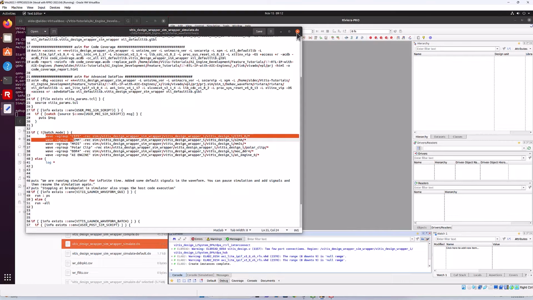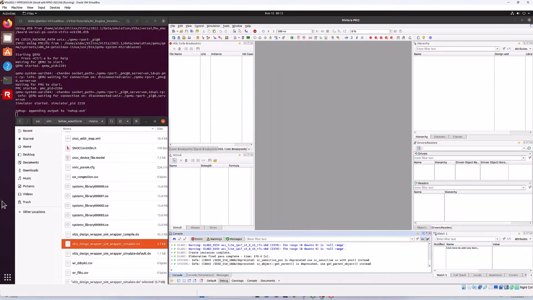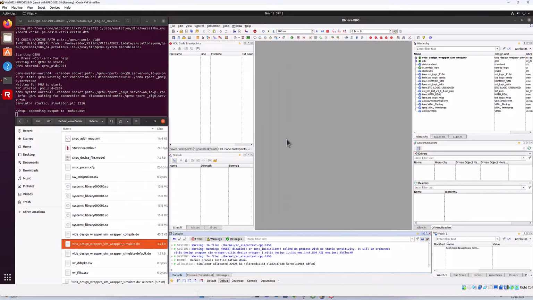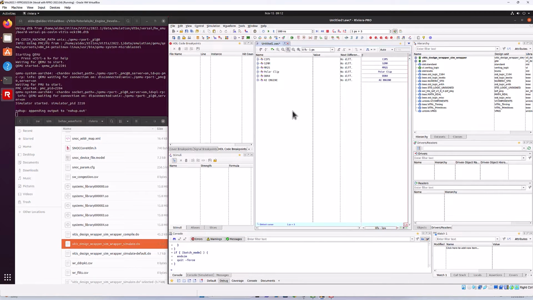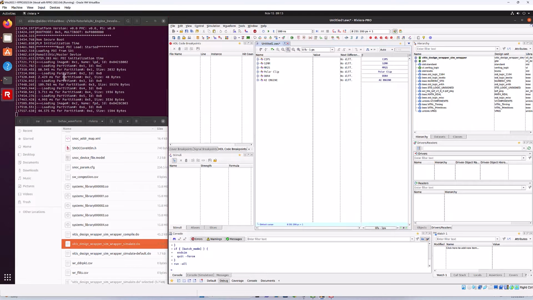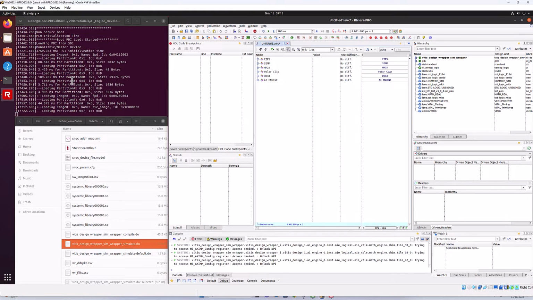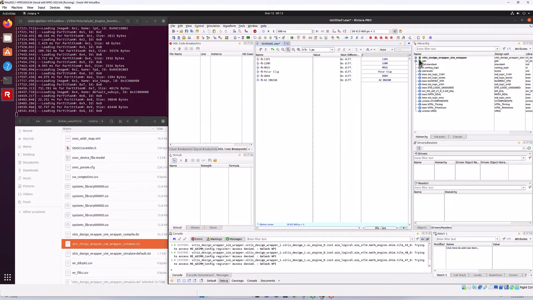Okay, so let me close this one. All right, and then it's trying to load. So you can see it loaded all of these virtual groups. So once you get this message, just simply run all. Okay. So when you hit that run all, qemu is going to try to boot with the Linux. Okay. So while that's running, what I want to show you guys is the design hierarchy.